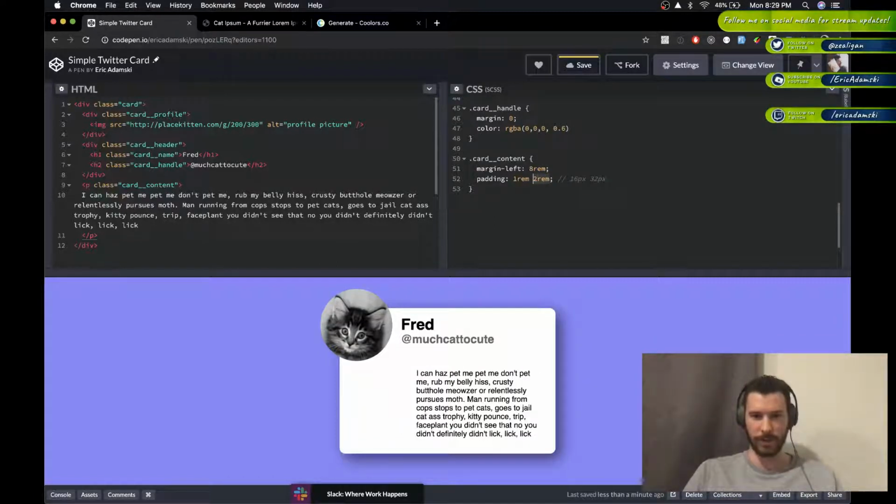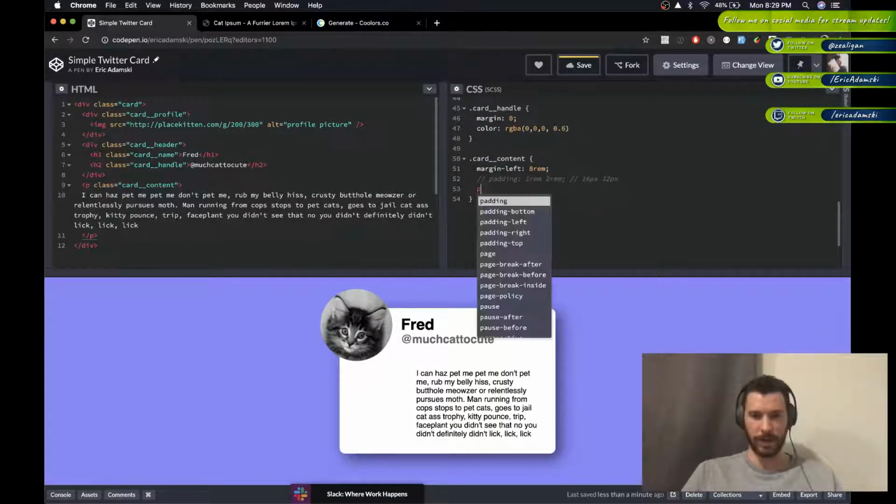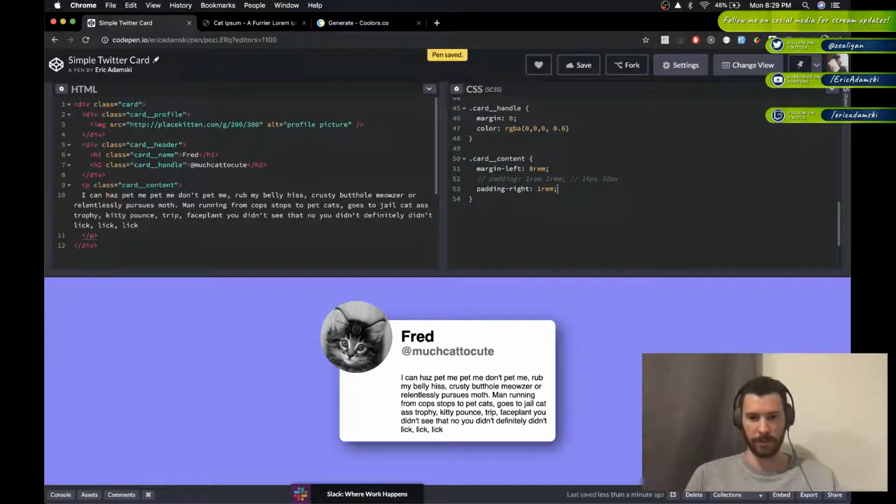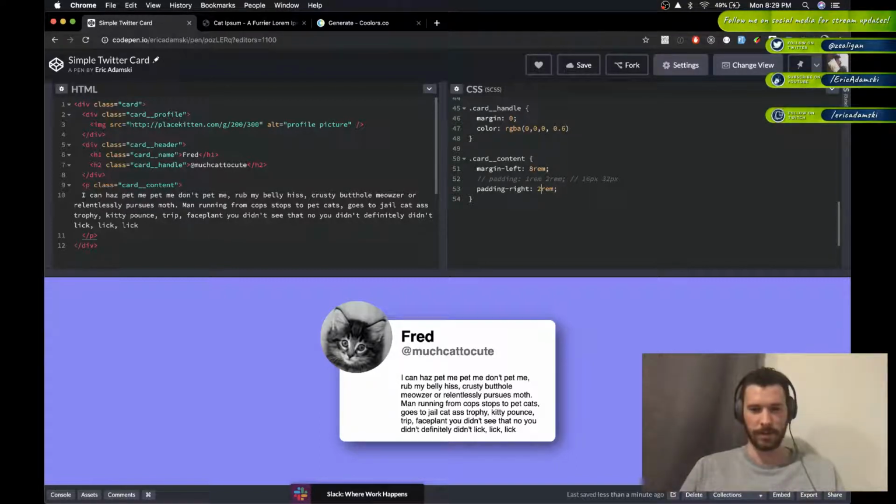I'm not super confident. So let's just do padding on the right, just so we can bump it in from the border a bit. Maybe a bit more. Okay, I'm not actually hating it, but the padding between the top here and the bottom is too much.